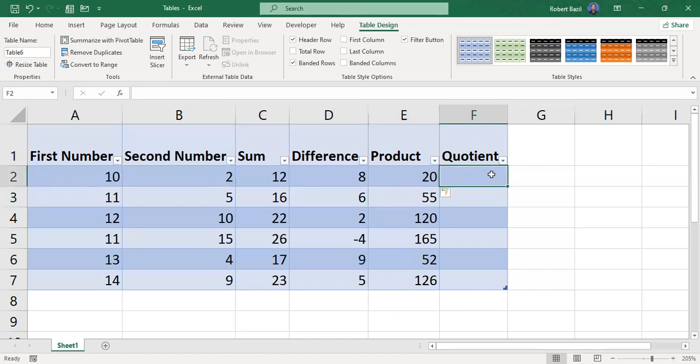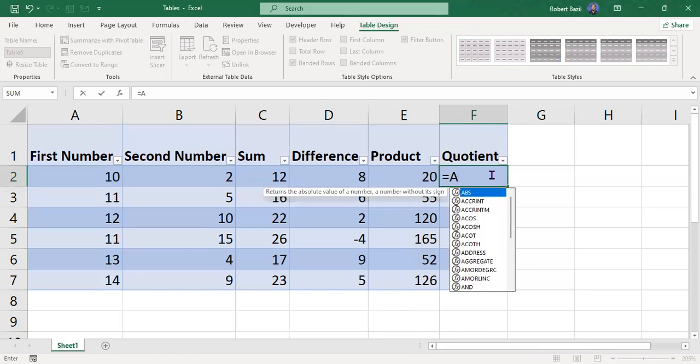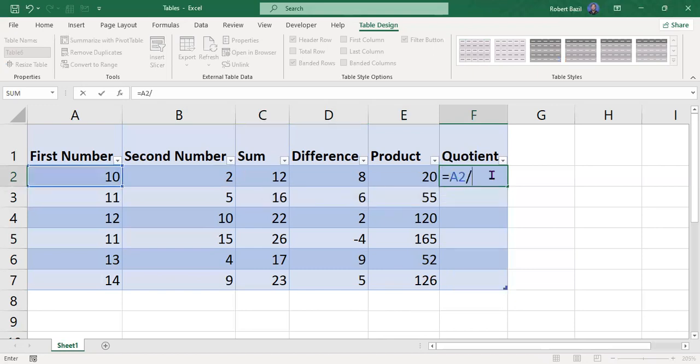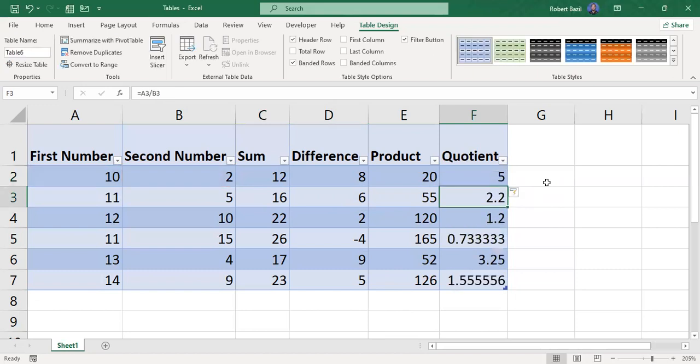And the last one is the quotient, so we start with the equal sign, and then we take A2, I'm dividing it by B2. Once I'm done writing the formula, the next step, you just press the Enter key. So boom, you'll be able to see your quotient for number one divided by number two, the first number divided by the second number. So that is how simple it is to use tables in Excel.